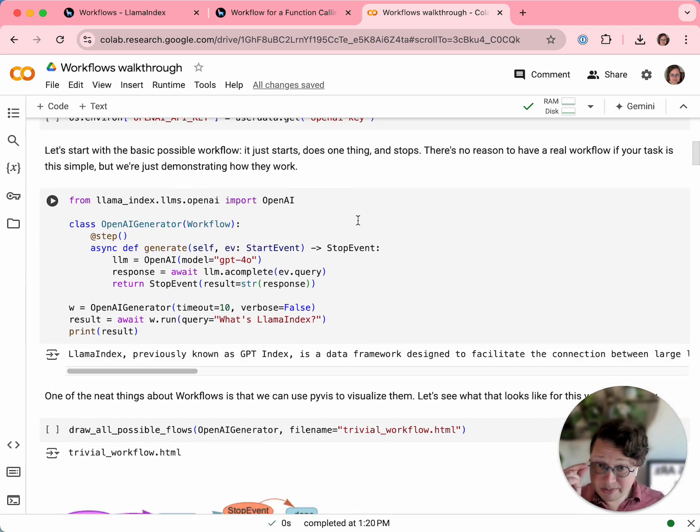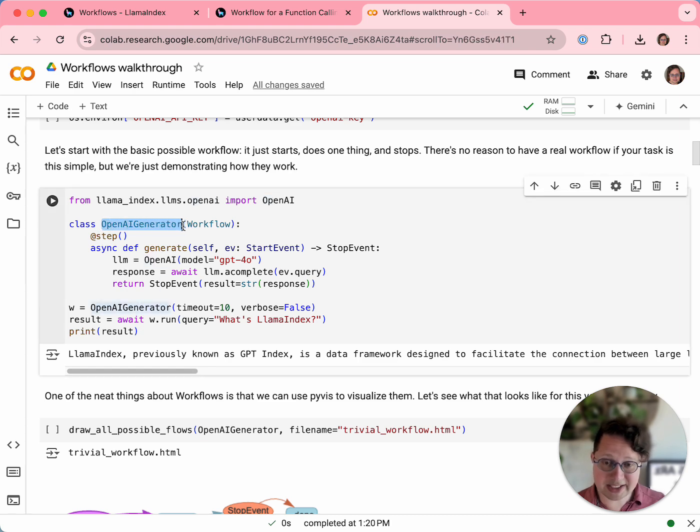Now let's look at the most basic possible workflow. It just starts, it does one thing, and then it stops. There's no reason to have a real workflow that's this simple. This is just demonstrating the most basic possible workflow so you can see how they're defined. So most workflows are going to be defined as a class. The class can have any name. So in this case, it's called OpenAI Generator, and it inherits from the workflow class.